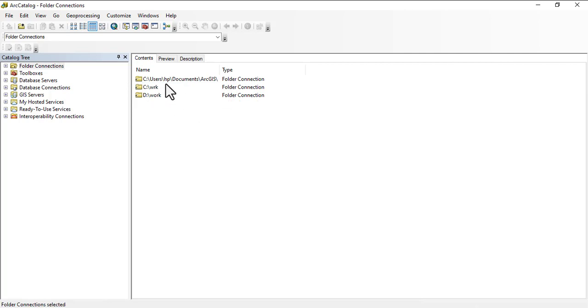Let me disconnect this. Someone added this to me. Normally these are my folders only that I use. This work is on one drive and this other one is on another drive. Let's disconnect this, so we have only one. We'll also disconnect this. So now basically we don't have anything to go on.